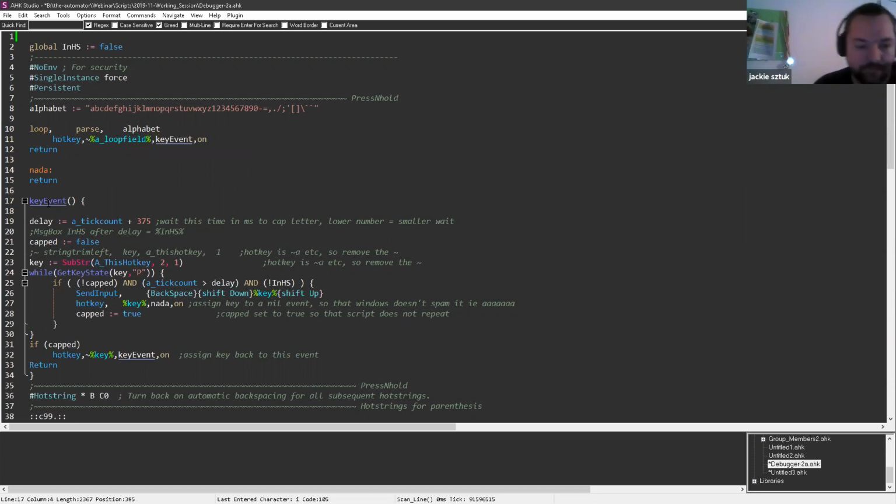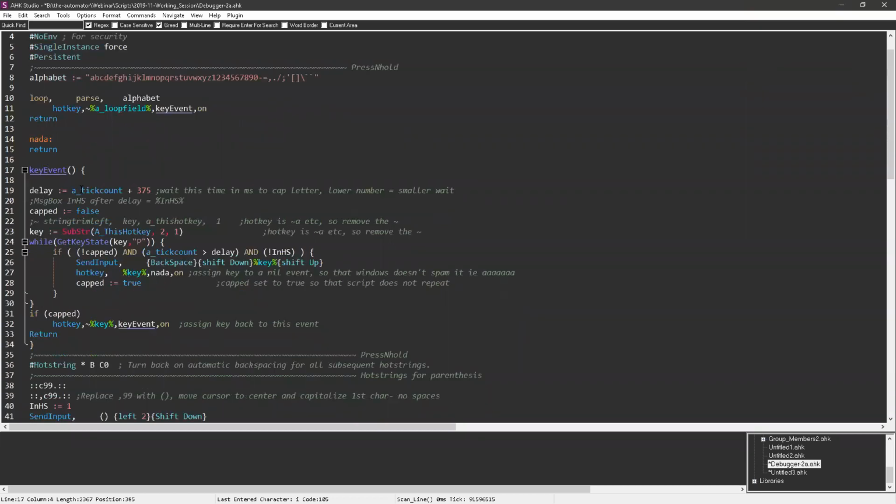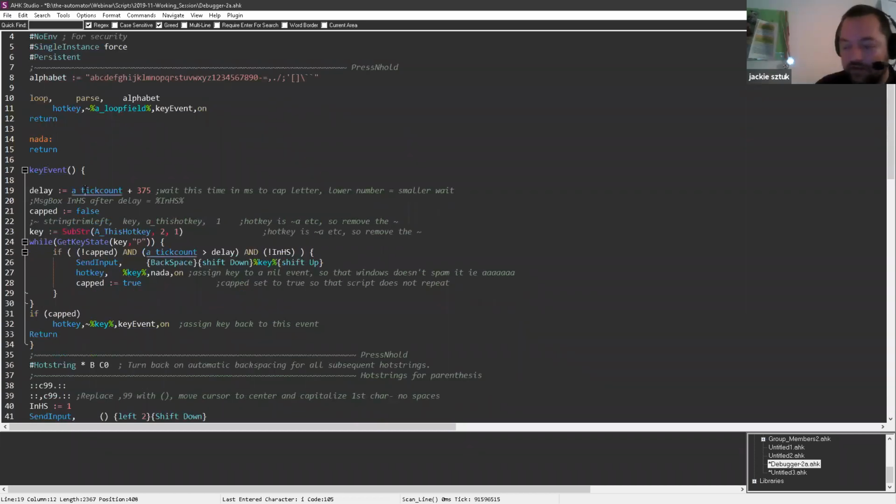Well, another disclaimer, I didn't write this, I borrowed it. I've seen it before, so it makes good sense. Okay. Here is a delay. This delay, of course, has to do with how long you want to press the key before you want it to act. That's right. So here the delay is set to 375 milliseconds, which is fine. Just looking here, wait this time in milliseconds to cap letter. Okay, so that's what it's used for. Fair enough. Low number, smaller wait. Fair enough. Capped.